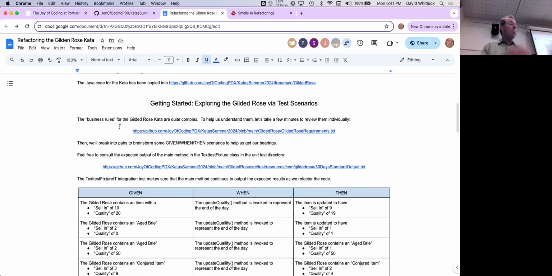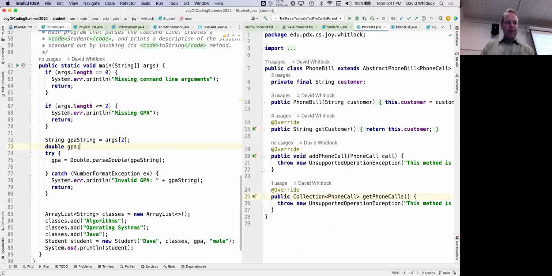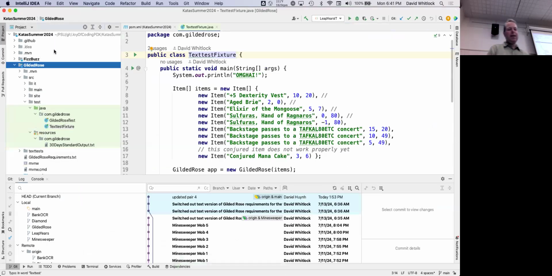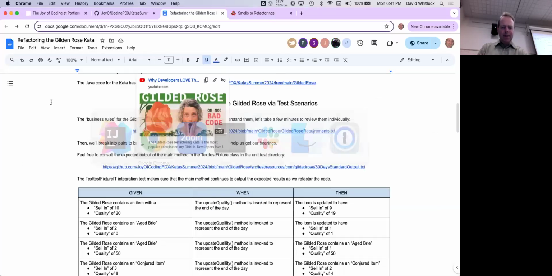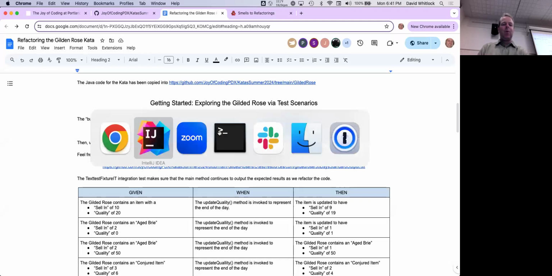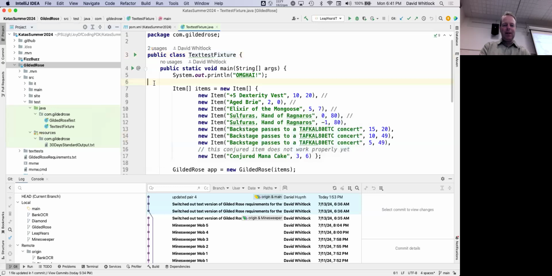So if you want to play along at home, go to the Kata's repository and pull down the latest changes. The latest changes include a new Gilded Rose project in the Kata's repository, and it's got some code. It's got some really bad code. But it also has some requirements. So let's take a look at the requirements document here.